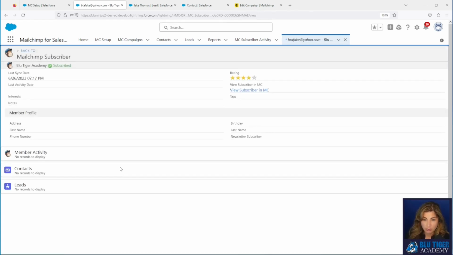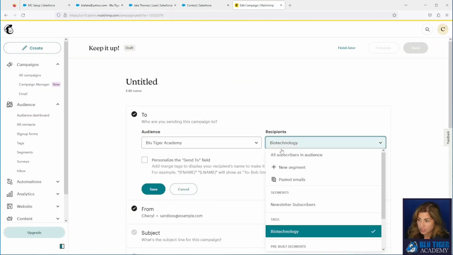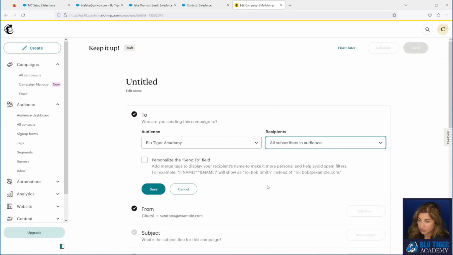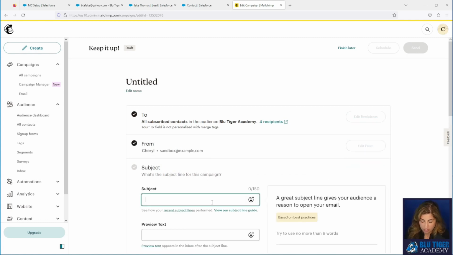When you click on the subscriber, you'll be able to see the member activity. So this will show any of the campaigns that the lead or contact has been a part of, meaning that you sent them an email. It will show how they engaged with those campaigns. Did they click? Did they open them? When did they open them? So let's send out a test email from MailChimp and let's see how this works. So I'm going to send to everybody. So all 4 people. Going to add a subject.